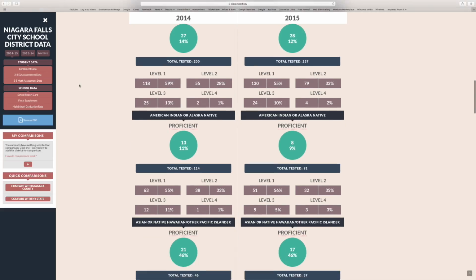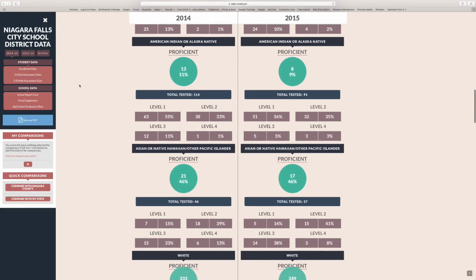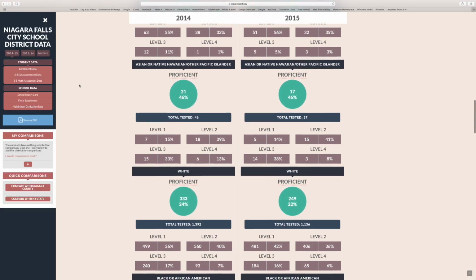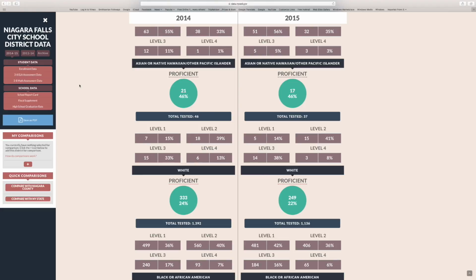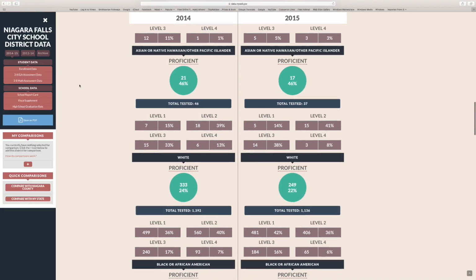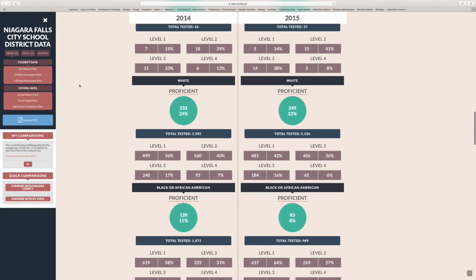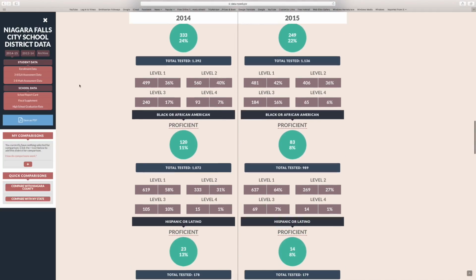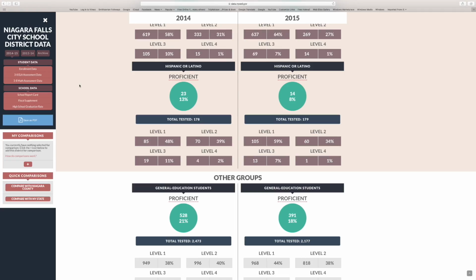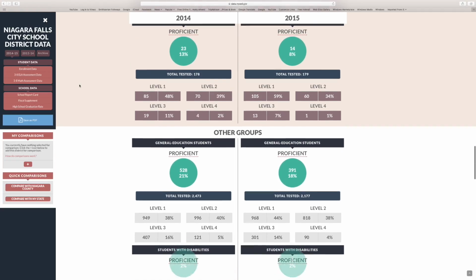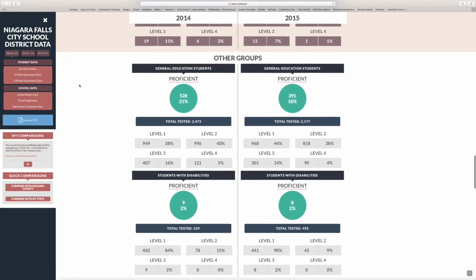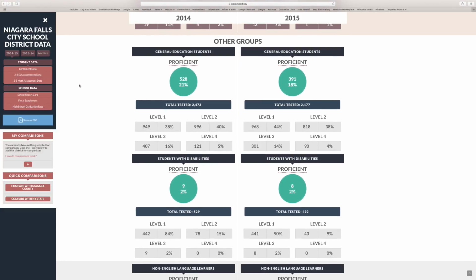So you can look at the school data and see, well, are the boys doing better than the girls? Is there a difference in the white versus the non-white populations in a school? How about students with disabilities? Are they performing as well? Typically they don't perform as well as the general population of the school, but how are they doing? And how do they compare to students in other schools? How is that group of students doing?